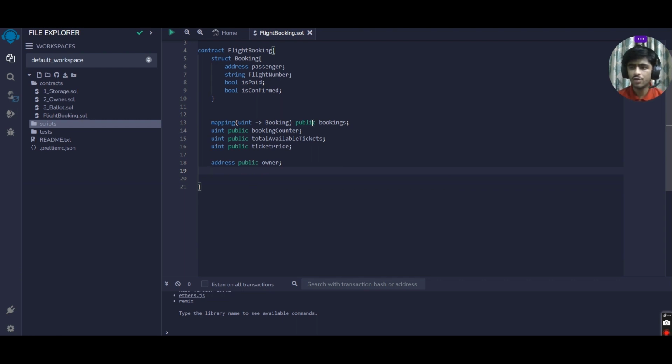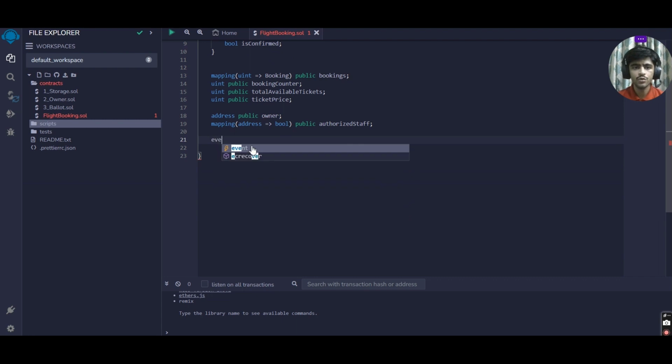And apart from the owner, we would also be using a mapping to keep track of all the authorized staff, so that they can manage this smart contract accordingly, manage the functions. So address, whether a particular address is authorized staff or not. So we will be associating that with a bool. If a particular address is authorized, it will show true, otherwise it will show false. Let's call this authorized staff. Okay, looks cool. If you are not able to follow what I am doing here, please go through my previous videos where I have explained each and everything in detail. And if you are able to follow, then keep on following.